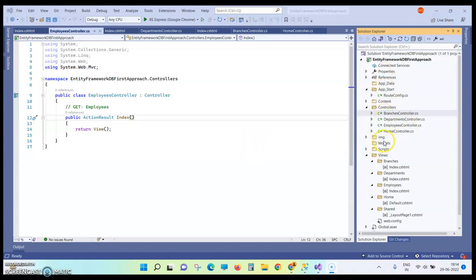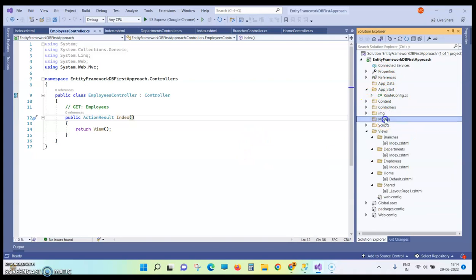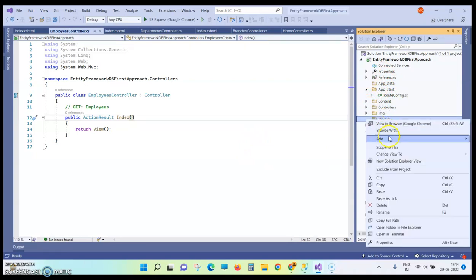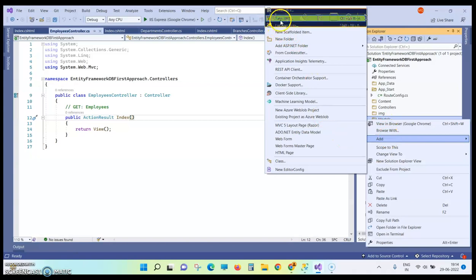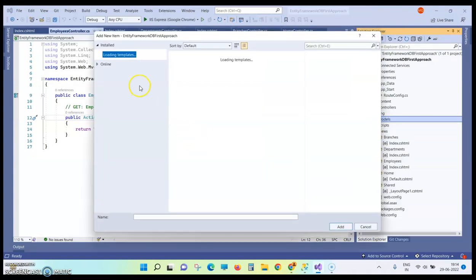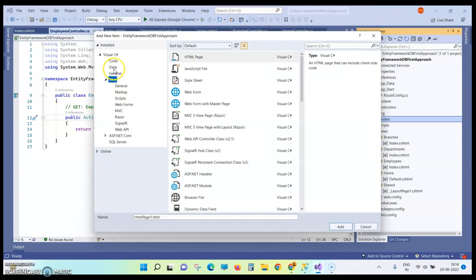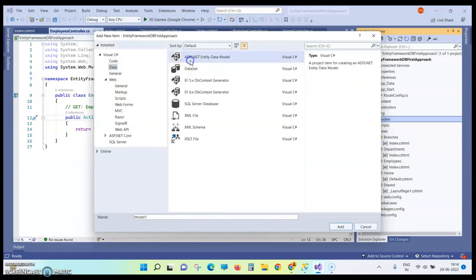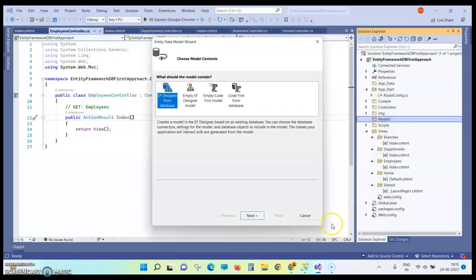Click on models, right click, add new item, select data, ADO.NET Entity Data Model. This is Model1 dot EDMX. Click on add. Entity Framework Designer from Database. We are using database first approach, so we will select this option.